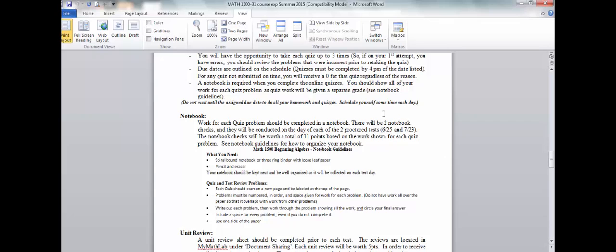As for the notebook, I have some notebook guidelines that I've listed here. I want you to work out each quiz problem in your notebook. There will be 2 notebook checks, and they'll be conducted on the days of the tests, which are June 25th and July 23rd. The notebook checks will be worth a total of 11 points based on the work shown for each quiz problem. So I explain here what it is that you need: a spiral notebook or a 3-ring binder, something to write with. Keep it neat and well organized. Each quiz then will start on a new page, label it. The problems should be numbered. Write out each problem and show all of your work, and make sure there's space for every problem.